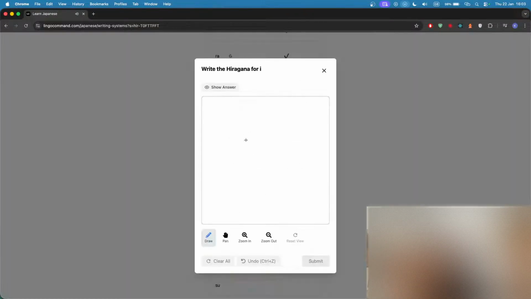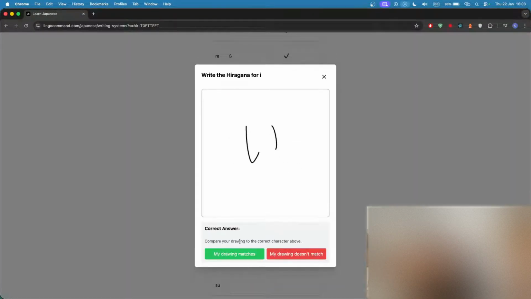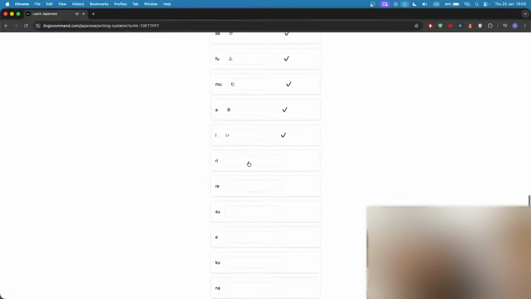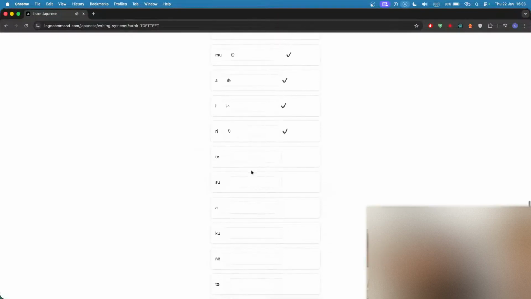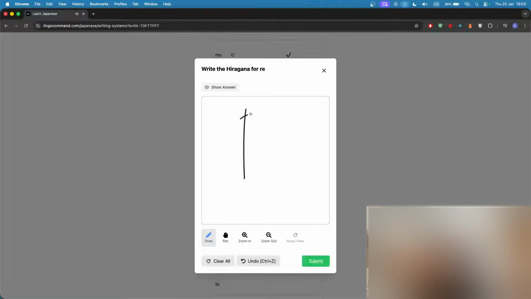And then i is this one. Ri is, there are 2 ways to write this, right? If it's typed, sometimes you'll see it like this. Otherwise, you see it like that. Ra is this. Su is this one. I can draw this a bit more neatly. So it's 1 like that.